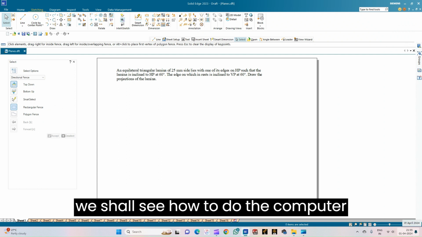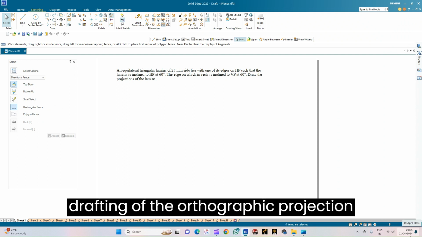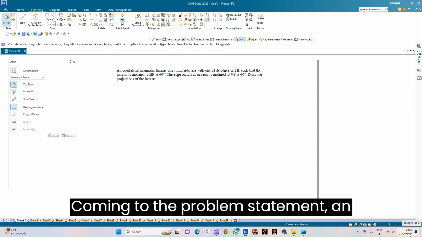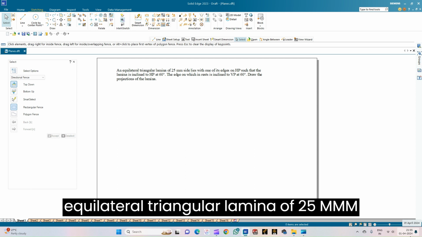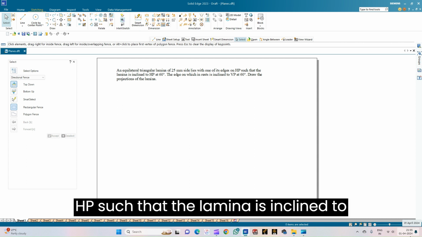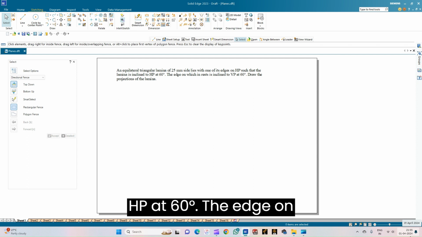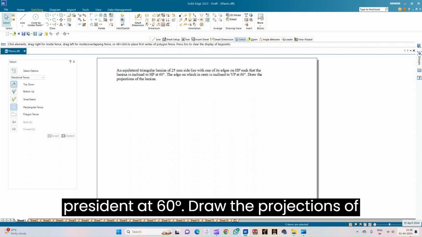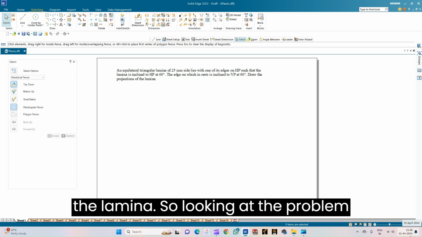In this video, we shall see how to do the computer drafting of the orthographic projection of planes using the Solid Edge software. Coming to the problem statement: an equilateral triangular lamina of 25 side lies with one of its edges on HP such that the lamina is inclined to HP at 60 degrees. The edge on which it rests is inclined to VP at 60 degrees. Draw the projections of the lamina.